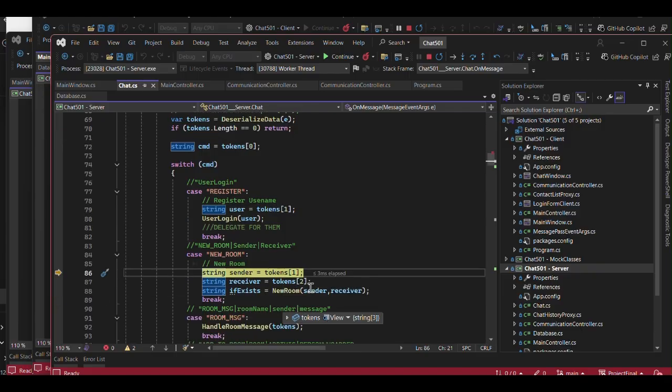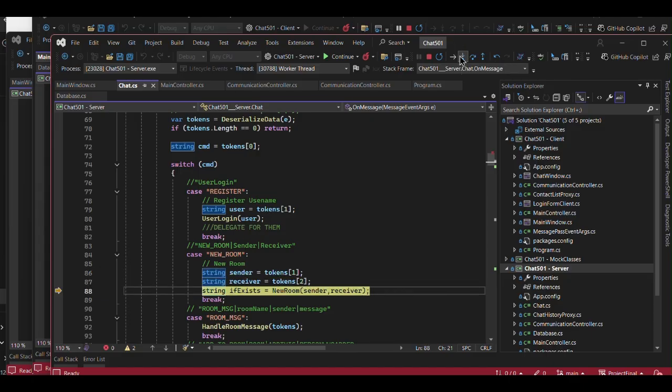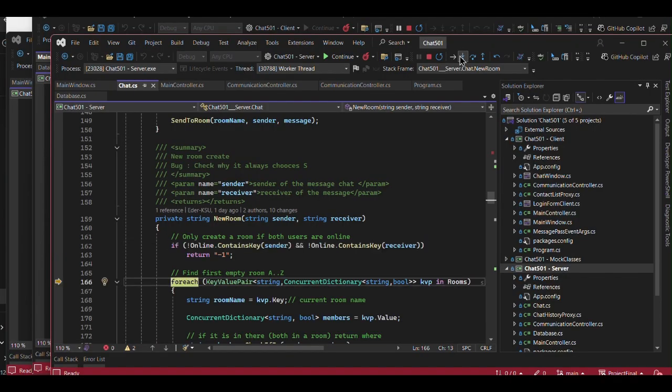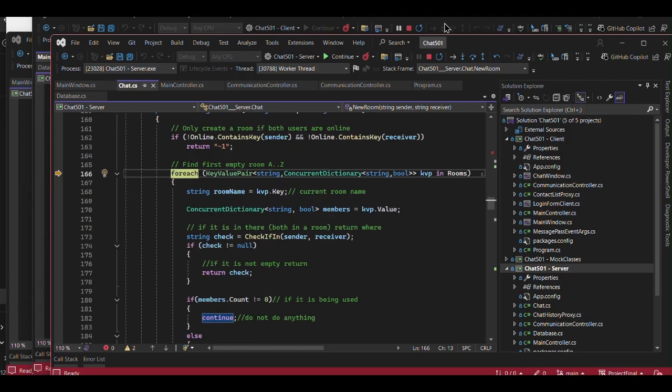Over here, case 1, new room, and we get the sender and receiver. Now we need to check if they are already in a room because we're going to get this request twice, one from the sender, one from the receiver. So first we check if they are online, and both of them are online. And now we find the first empty room.